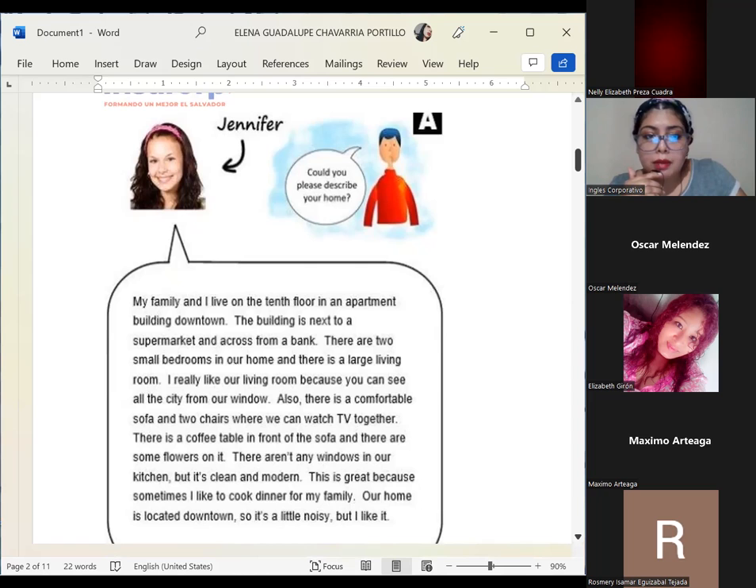So it says, my family and I live on the 10th floor in an apartment building downtown. The building is next to a supermarket and across from a bank. There are two small bedrooms in our home, and there is a large living room. I really like our living room because you can see all the city from our window. Also, there is a comfortable sofa and two chairs where we can watch TV together. There is a coffee table in front of the sofa and there are some flowers on it.